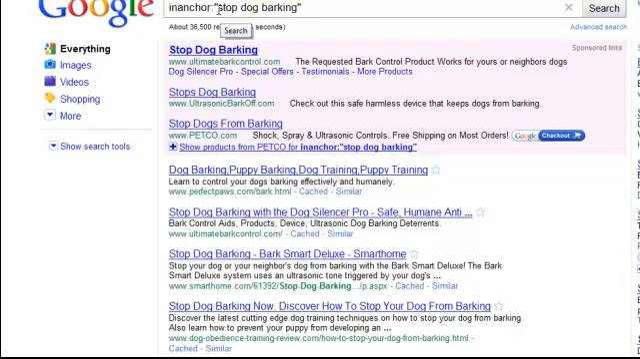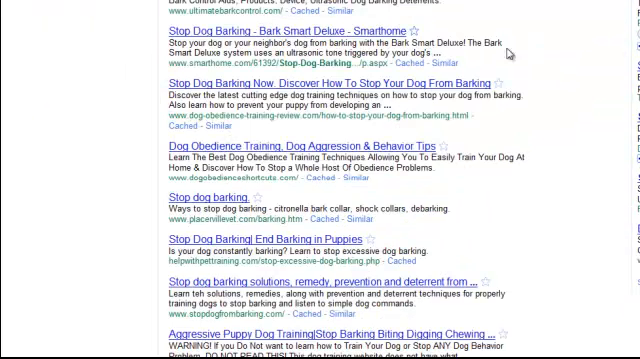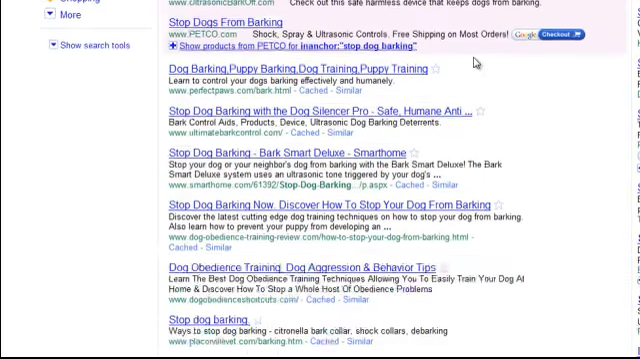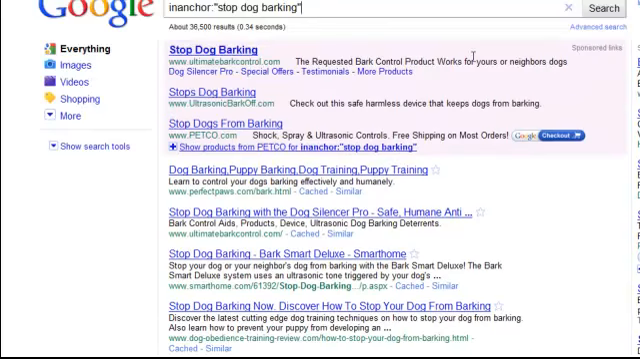When you do SEO, search engine optimization, and you make backlinks, your backlink should be "stop dog barking" if that's the keyword you want to target. And don't target anything else but that. You know, people say to have variety, but everything I've seen and tested for myself, that's a misnomer for me.